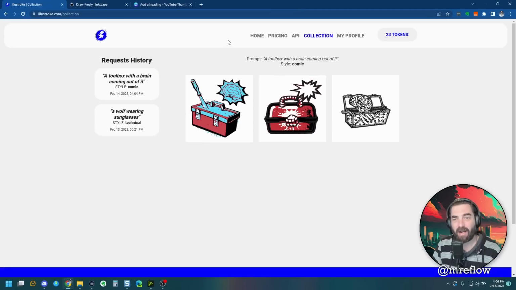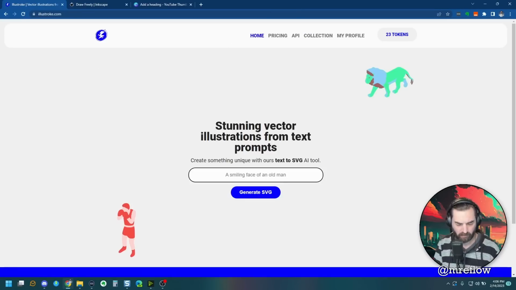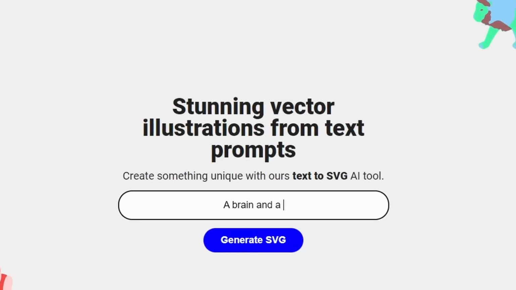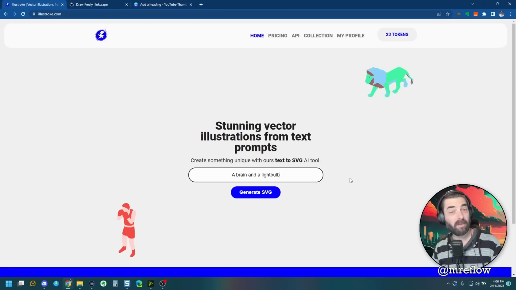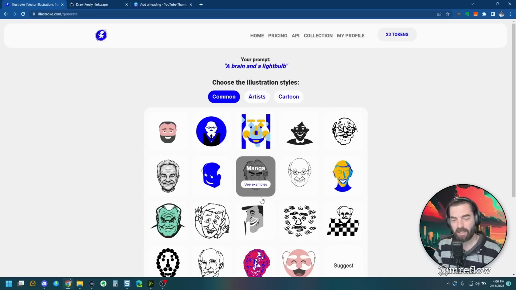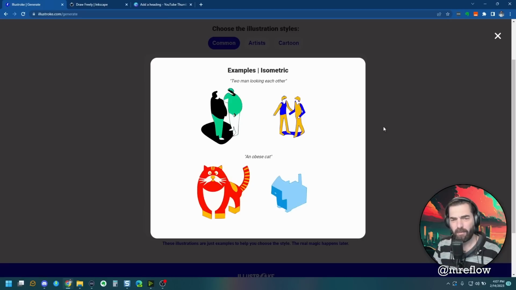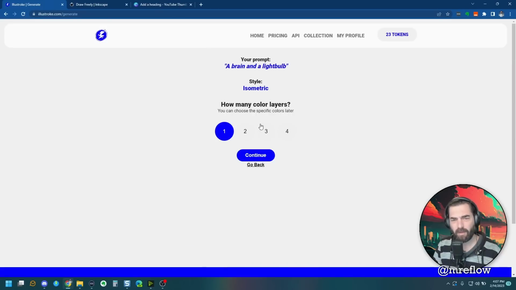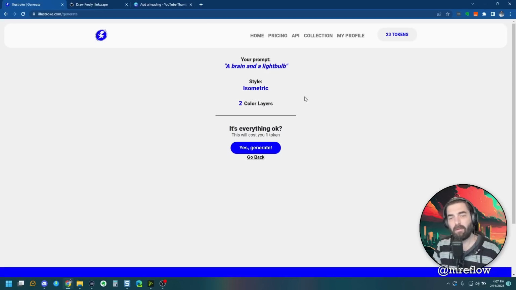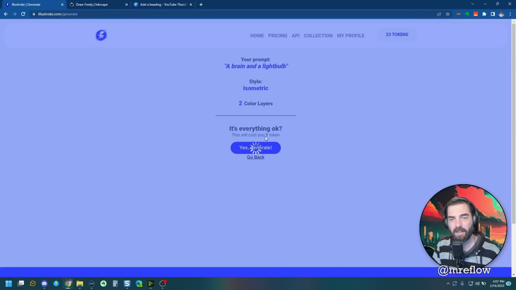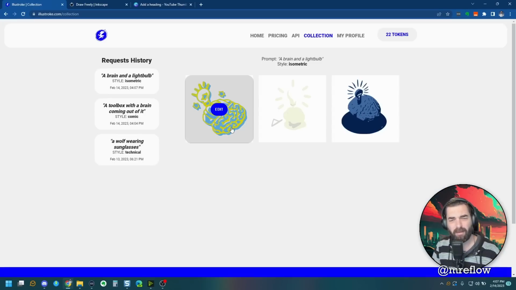Let's go ahead and try a different style here. Let's do a brain and a light bulb, because Future Tools curates a lot of good ideas. So let's go ahead and generate an SVG for that. Let's look at some of these isometric examples. Those look kind of cool. Let's see what it generates if we do an isometric. Let's try 2 layers this time, and let's click continue. Let's confirm it, a brain and a light bulb, style isometric, 2 color layers. So let's go ahead and generate this, and here's what it came up with. Now, this one's not too bad.